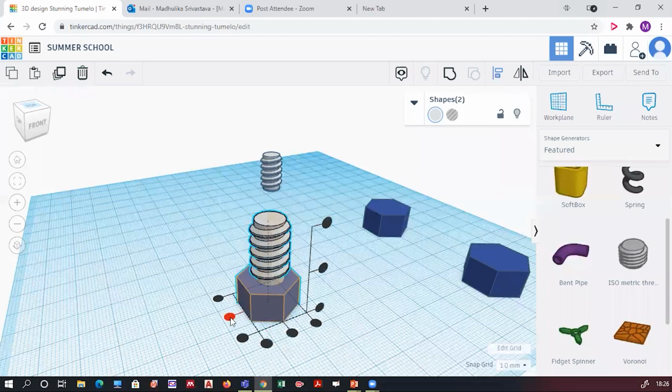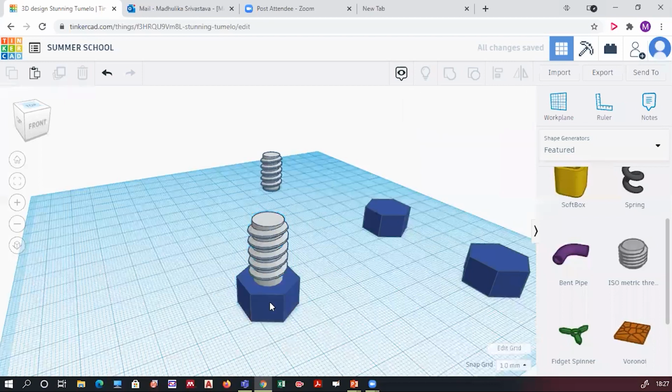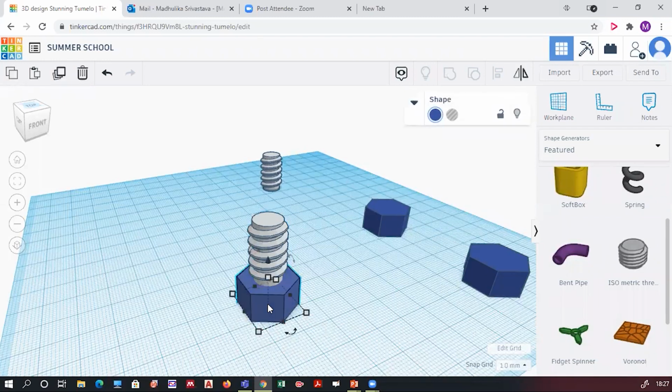Now what I will do, I have to align it at a common center. So the midpoint I will select. Select the midpoint and once again the midpoint. Now this object is completely aligned. I will repeat once again. If I have to select multiple objects, I will use my shift key. First object selected, shift key, second object.